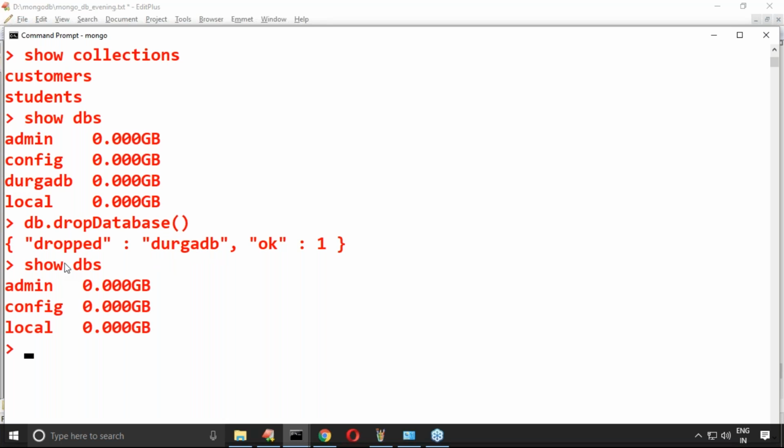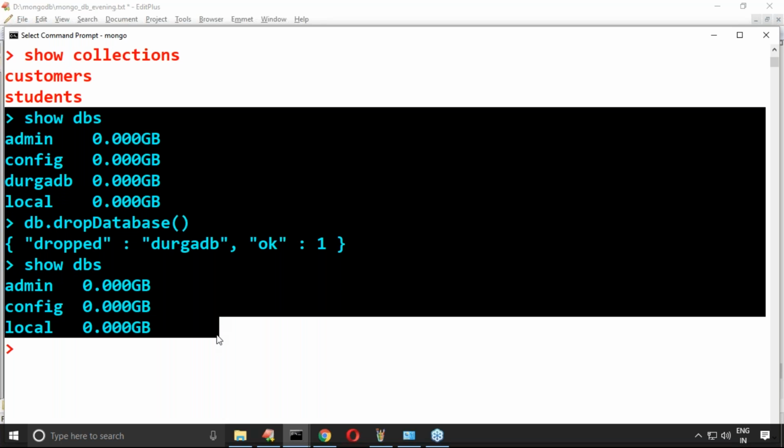Show dbs. Have you observed? So that is how to drop a database. Is it clear for you people?